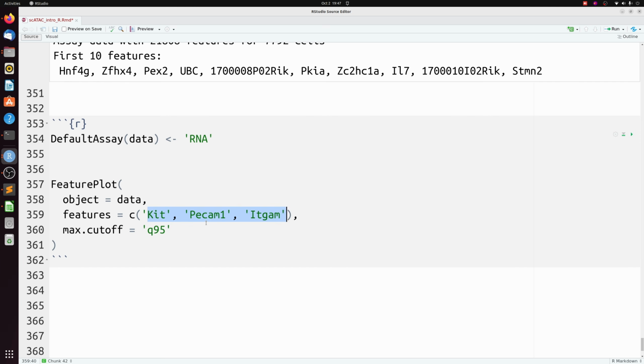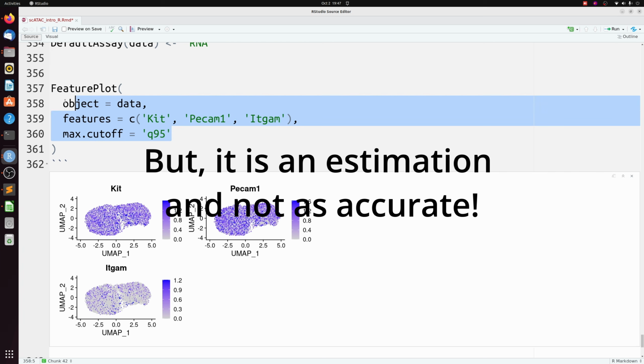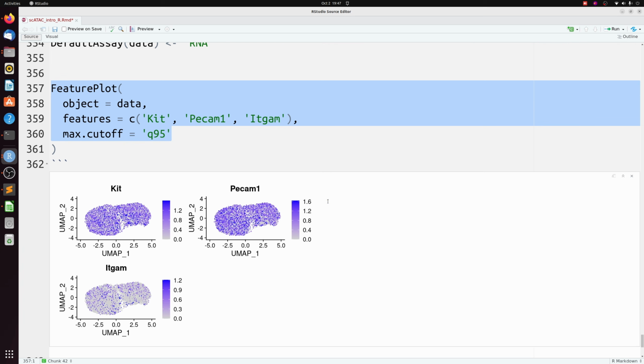And I've just picked a couple HSC markers for demonstration. And you see we get what we're used to when we're doing single-cell RNA-seq. So this is a useful method if you're trying to call clusters for cell types, etc. But of course, we only have one cell type here.